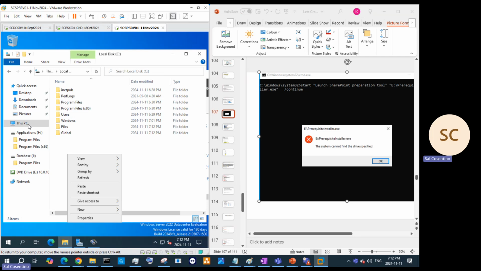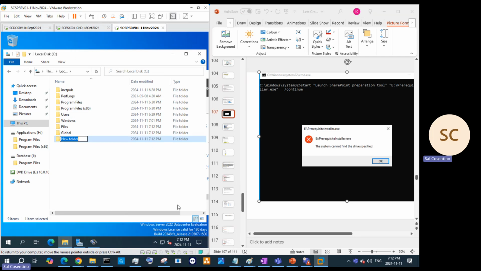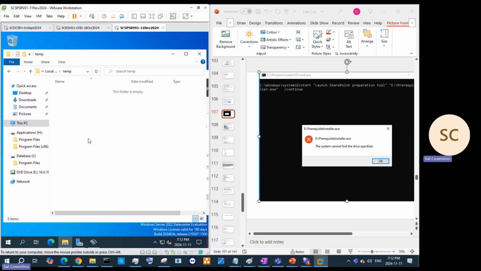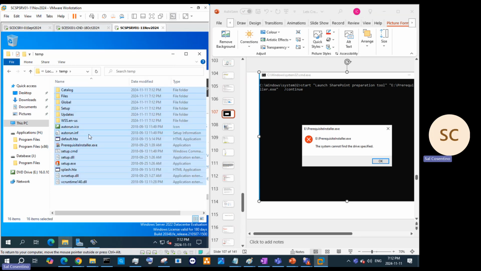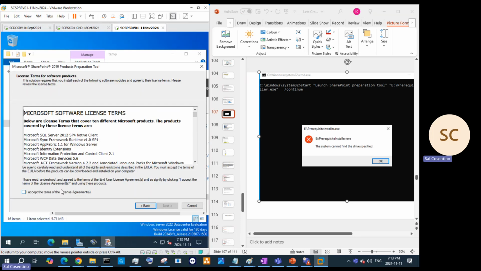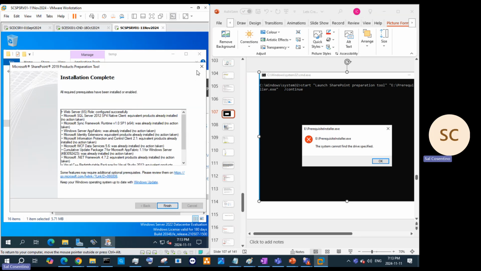So I'm gonna create in the C drive a new folder, and I'm gonna call this temp, right? And I'm gonna double click that, and I'm gonna paste everything here. Right? And if I run the application now, click next, accept. Does it give me a location? Okay, let's try again.